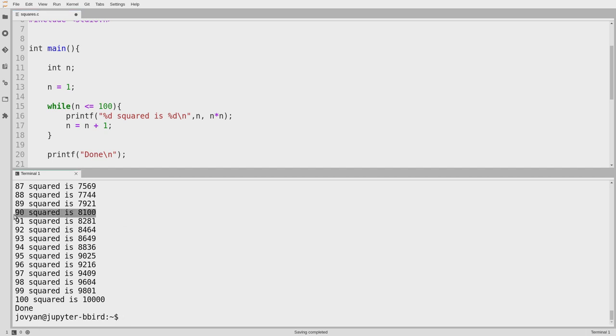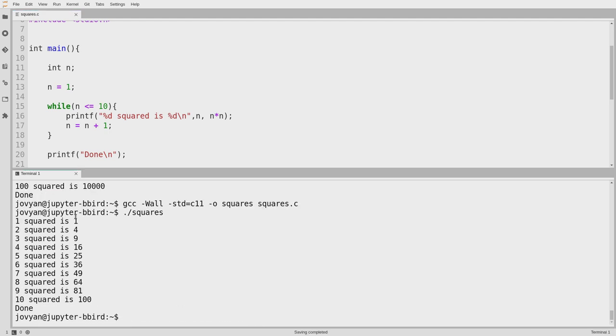So after I've printed out what 90 squared is, I have to set it up so that we can work on 91 squared. And so we typically call this an incrementation. Now, it doesn't actually have to be n equals n plus 1. For example, I'm going to make the table first. I'm going to change it so the table only prints out the squares up to 10. So we'll try that out. Okay, so 1 squared is 1. It goes to 10 squared is 100.